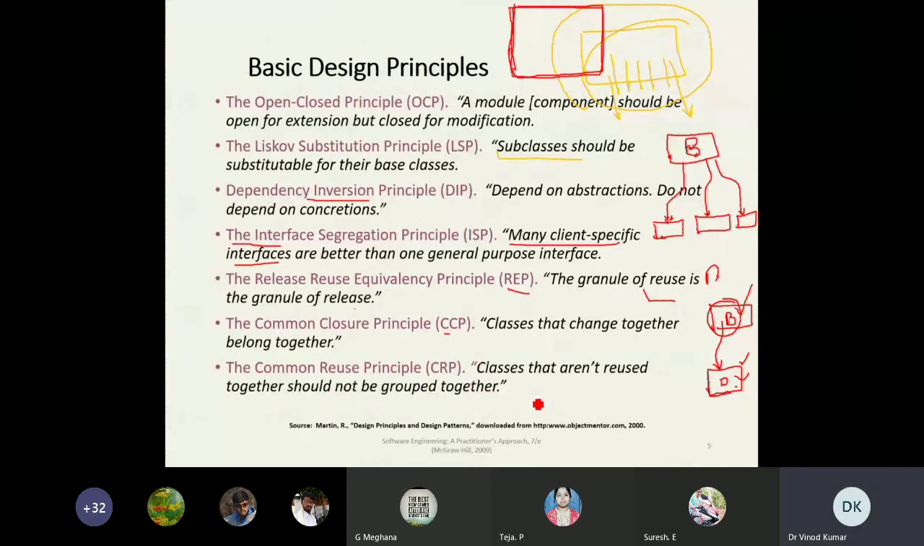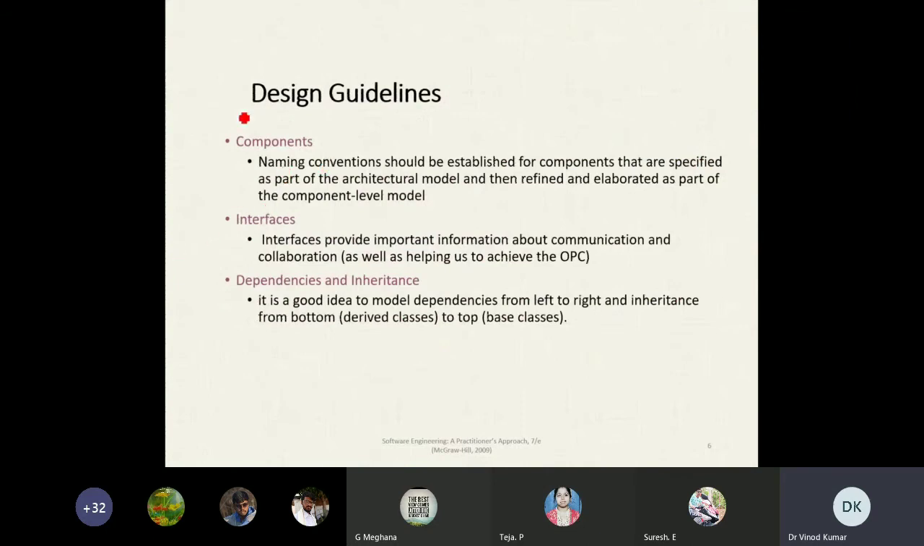Classes that change together belong together, meaning they can be grouped together. But classes that are not reused together should be kept aside, meaning they must not be grouped together, otherwise problems will come when handling those components independently. So what are the design guidelines?